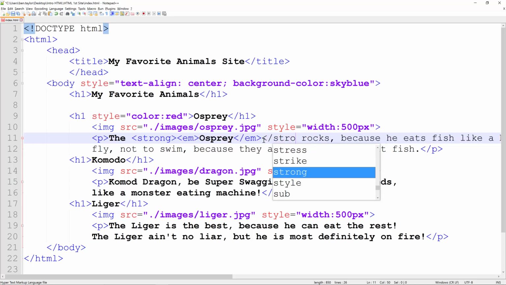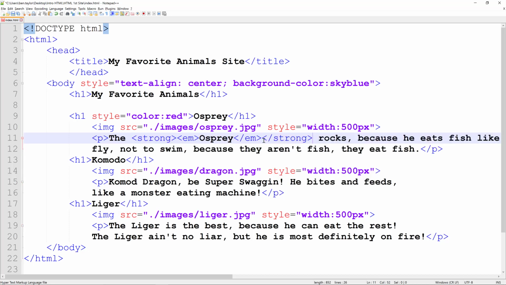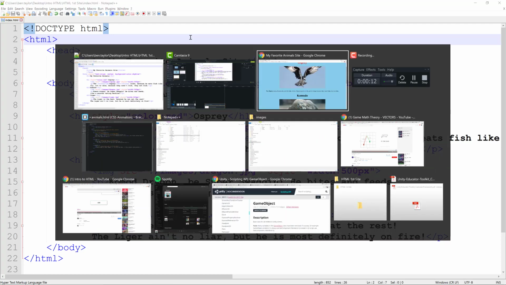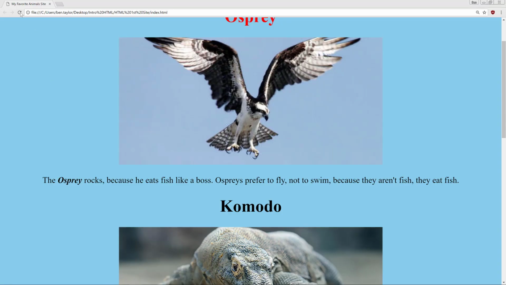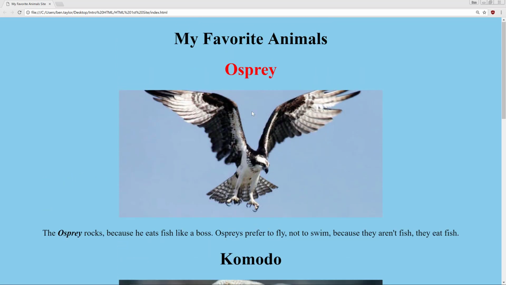And I'll close that around it. Okay, so if we save this file and go back over to our site and refresh, you should see that we now have bold around this font. Now some of you may try to bold these headings. Headings are bolded by default, so don't even bother with that.